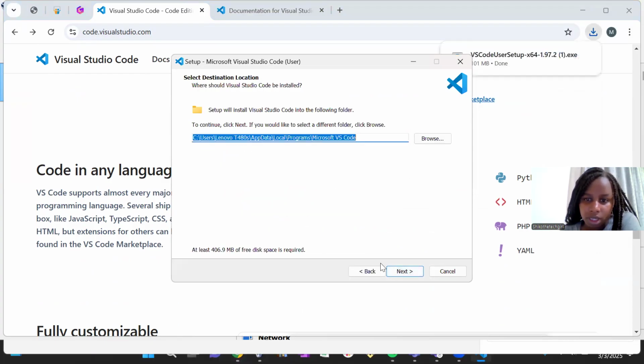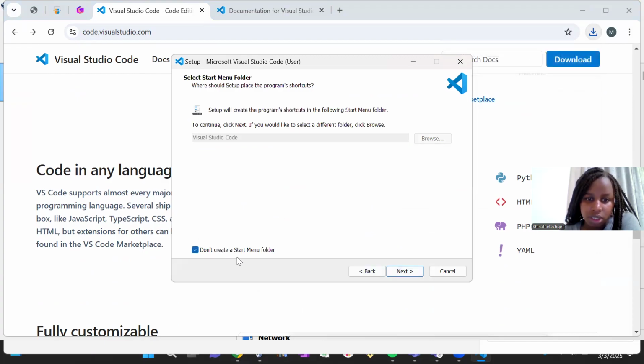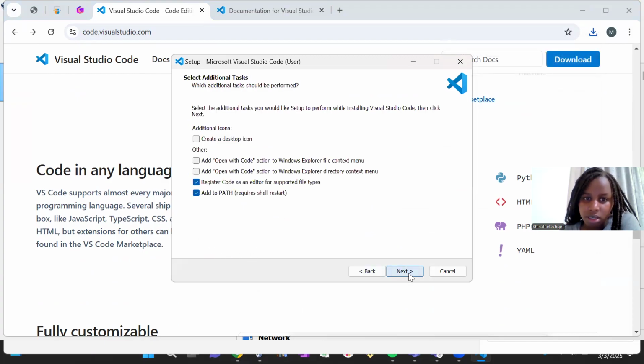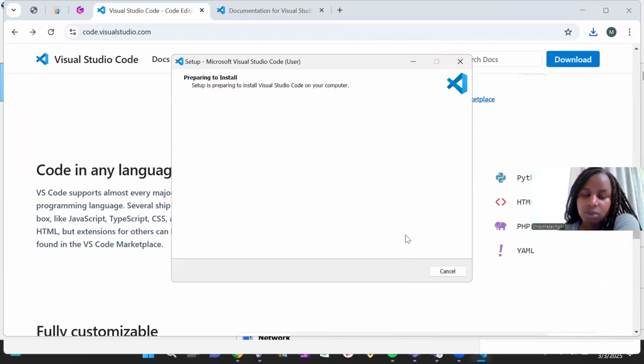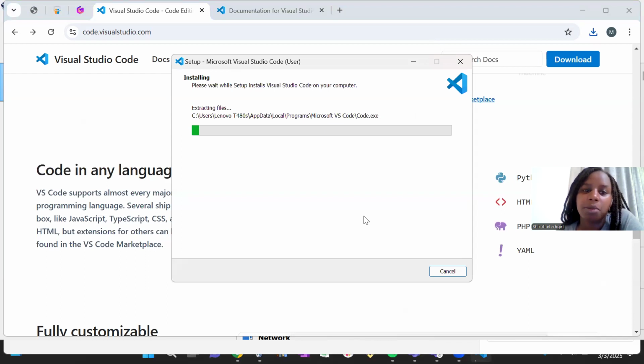Accept. Next. Let me choose create a start menu folder. And then also create a desktop icon, in case I don't want to look for it, I just want to click the desktop and find the application.